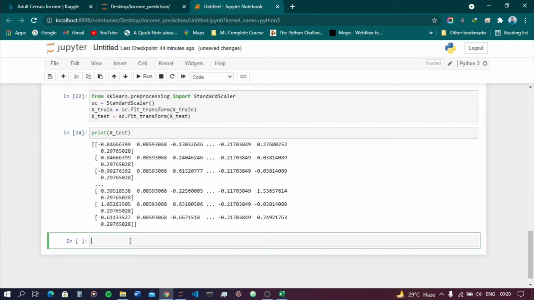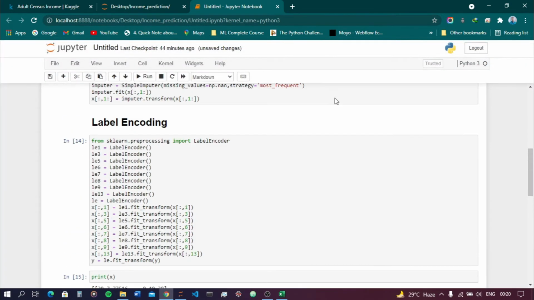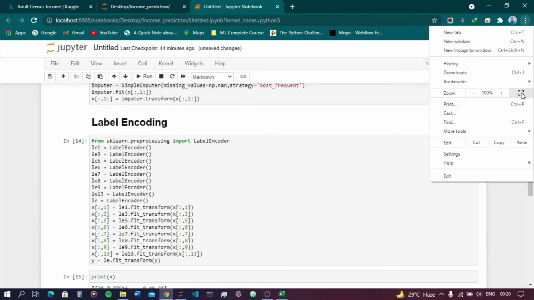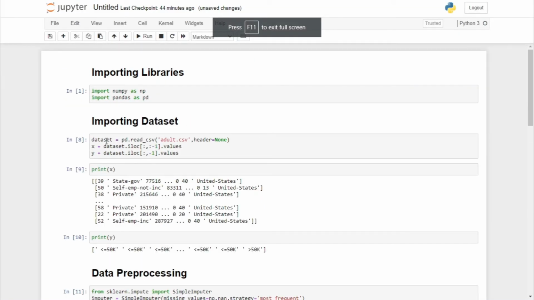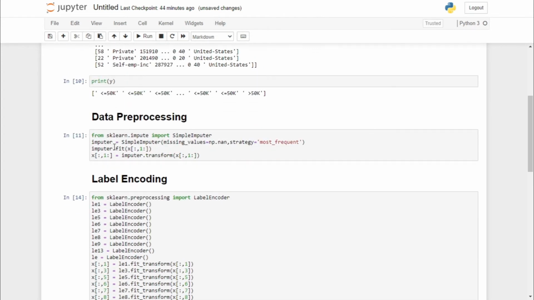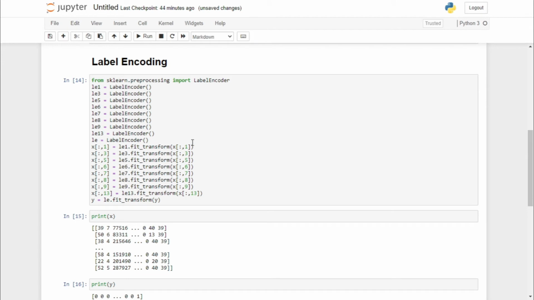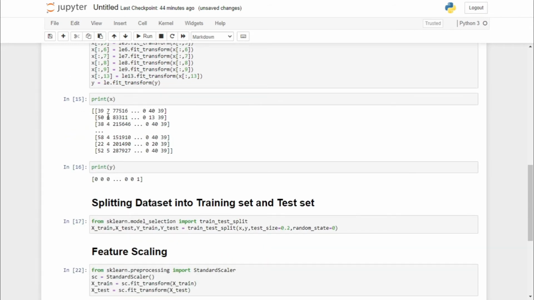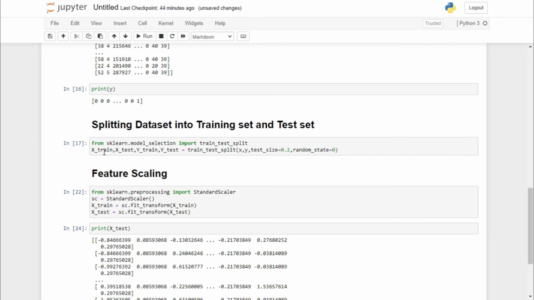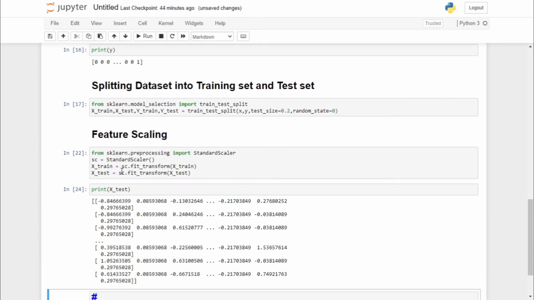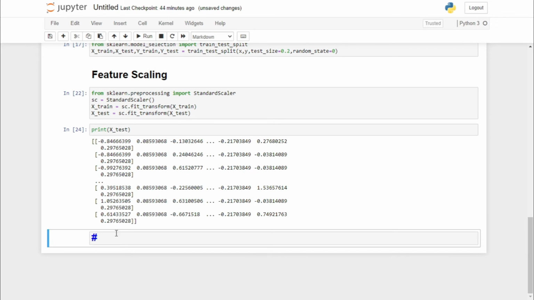Now we are ready to train our data set. Everything is done. As you see here, our libraries are imported, data preprocessing is done, we have dealt with missing data, and we also dealt with encoding. We dealt with string data and encoded it into numerical form, and we also split our data set. Now we performed feature scaling to put our data set in a definite range. So we are ready for training.